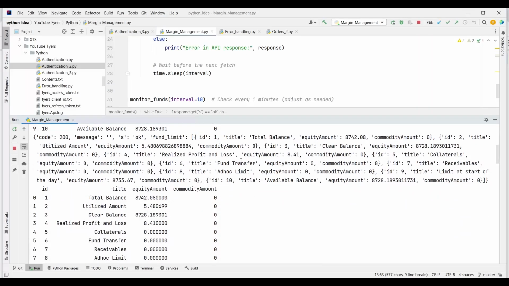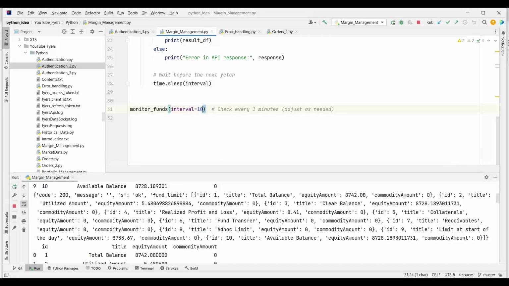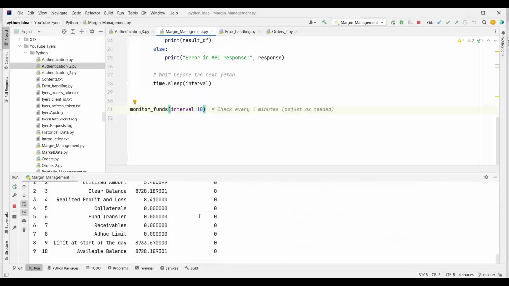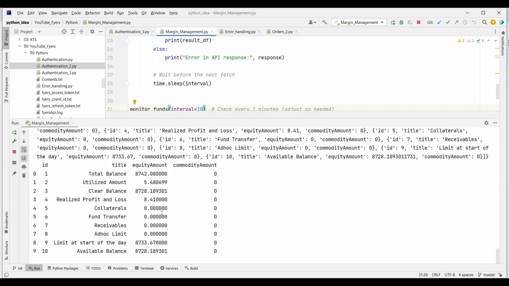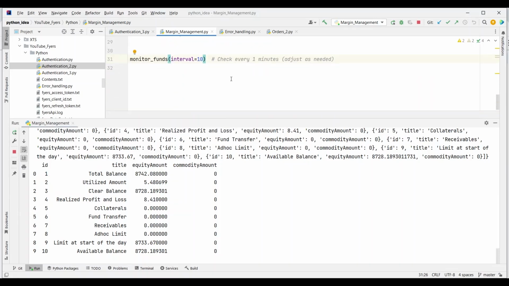What is happening is this is running after every 10 seconds. As you can see here in the code, I have put the interval as 10 seconds. So after every 10 seconds, it will keep getting updated. So you can see what is happening with your funds in case you're doing live trading. And if this is, let's say, going down too much, you can probably try to square off some positions or do some hedging if you're doing FNO trading.